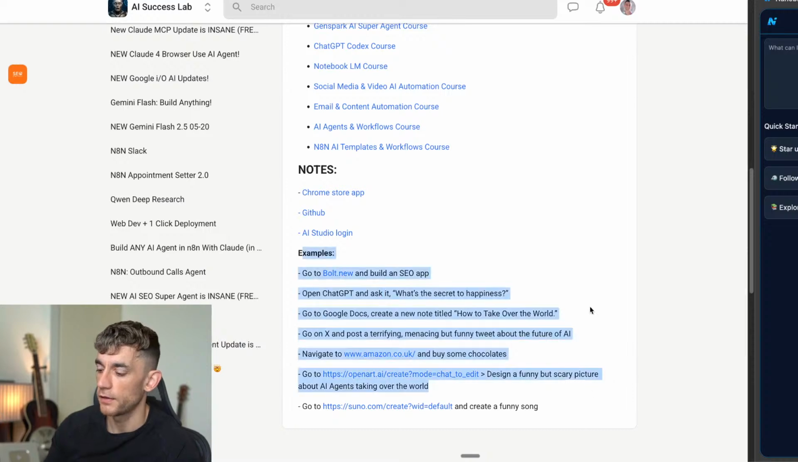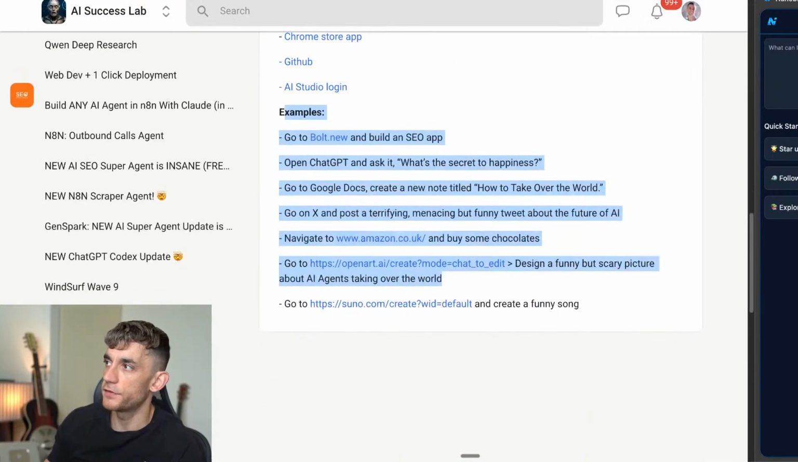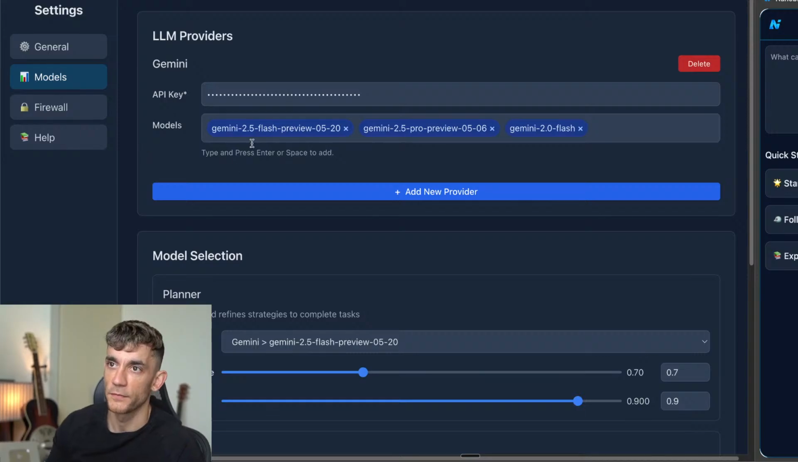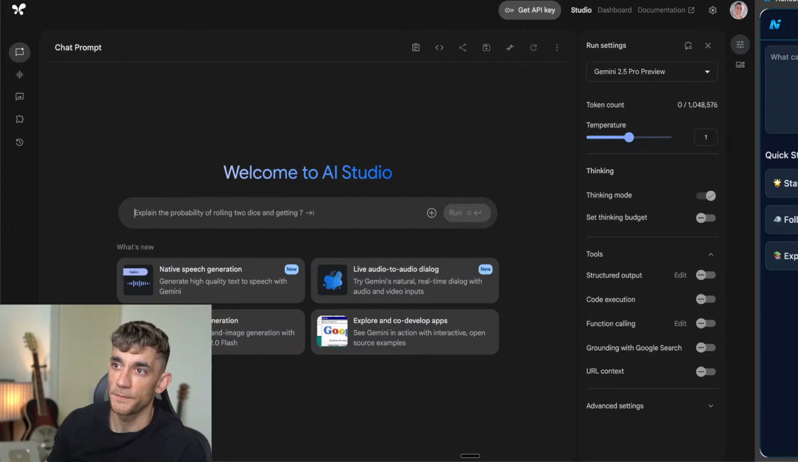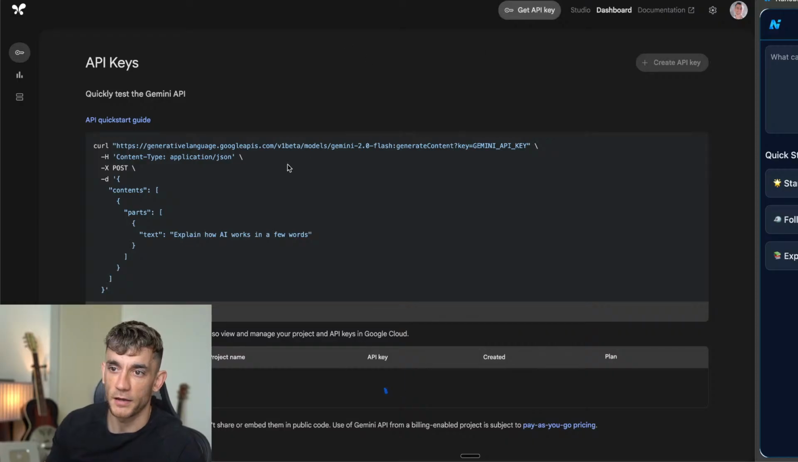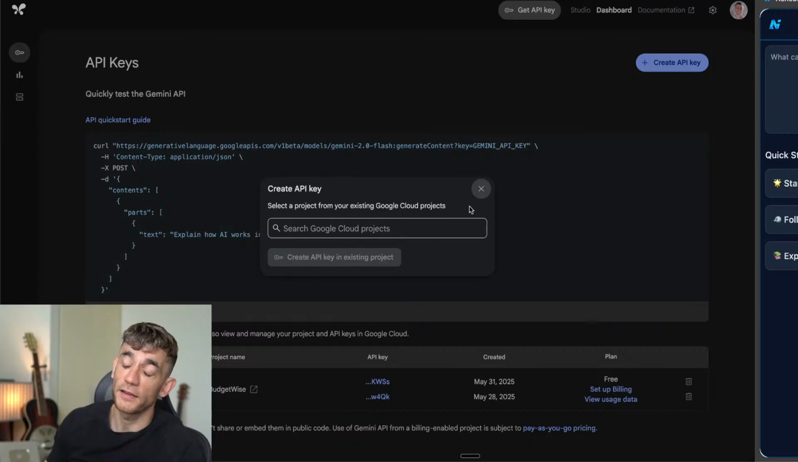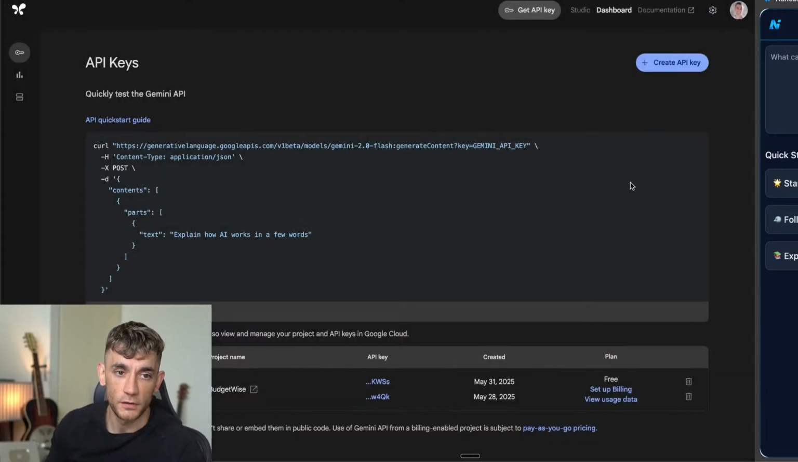So I've got a bunch of tests that I want to try out here, and to set this up, essentially what you're going to do is go to your settings inside Nano Browser, and this is how you can get your browser agent to start using it for you. For example here, you can see I've typed in my API key. If you want to get an API key, you can get a free one from AI Studio, you don't need to pay. Just click on Get API Key, and then you can create an API key for free directly inside AI Studio. It doesn't cost you a penny.